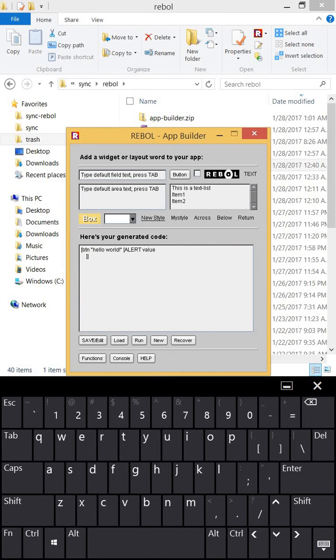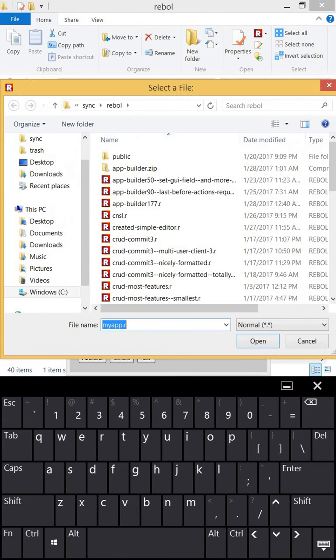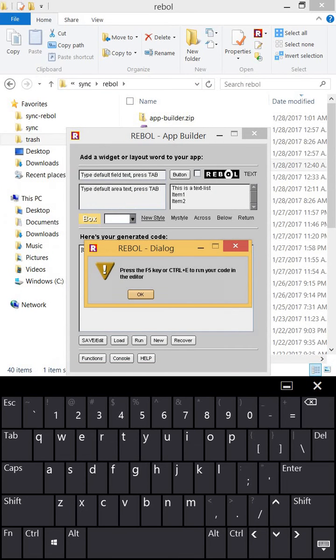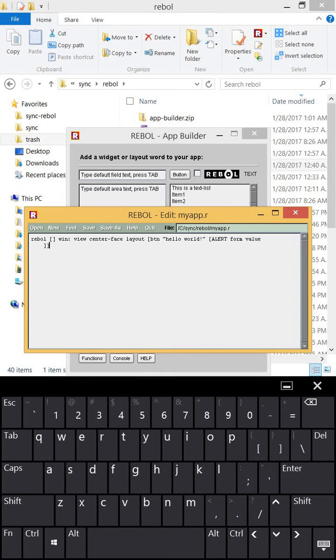It's not going to change what we have in the program. So what we can do is click on Save and Edit. That little area is just a display. Give the app a name, and it tells you you can press the F5 key or Control E to run the code in your editor. So let's do that. Control E here. And it runs the application right from inside the editor.